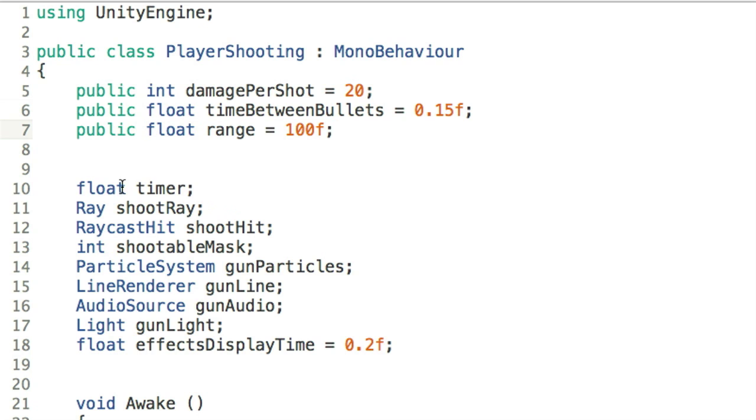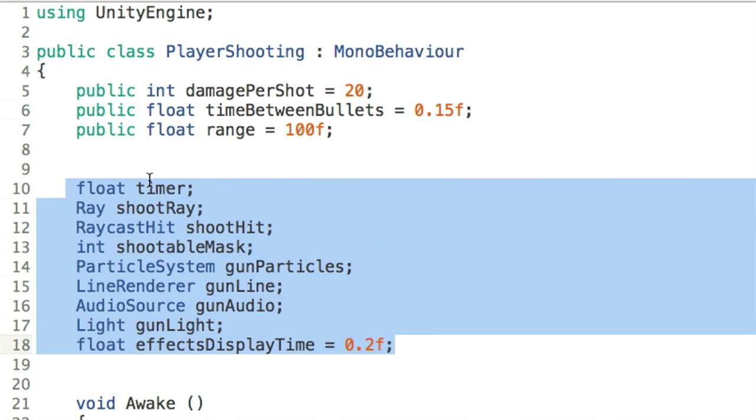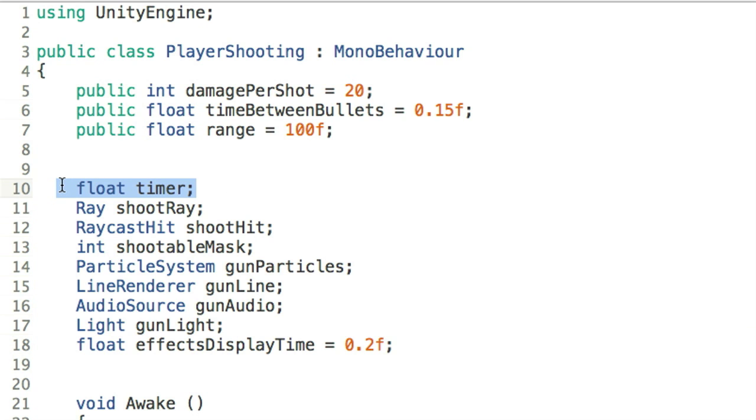Then we've got some private variables here. The first is a float timer. And the float timer, just like with the enemy attack, is just going to keep everything in sync. It's going to make sure we can only attack when the time is right. Then we have a ray, shoot ray. If you recall, we have a gun, right? And we're firing. So we're going to use this ray to actually raycast out and figure out what it is we've hit with these bullets. And that's how we're going to actually hit those things.